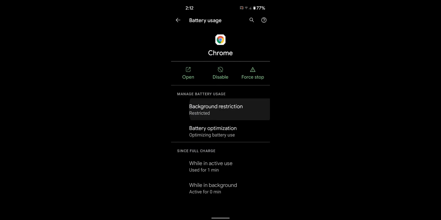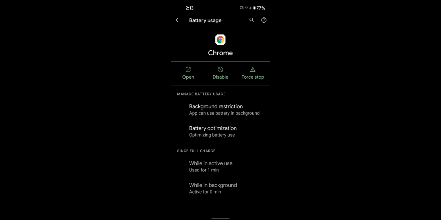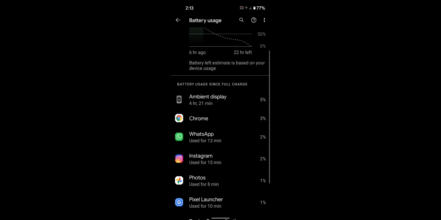It's quite easy to remove the restriction. Tap Background restriction again. Tap on Remove. Now the app can use battery in the background. It's quite easy to stop apps from draining battery in the background on your stock Android 11 or all Pixel devices.